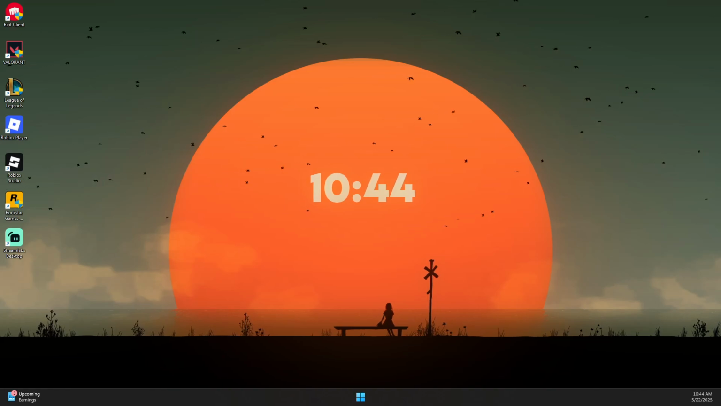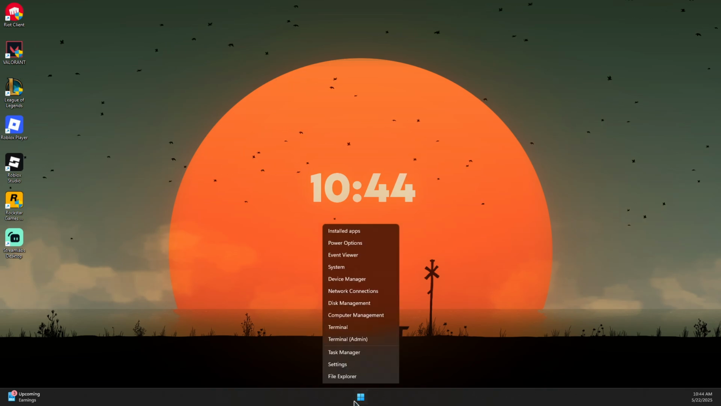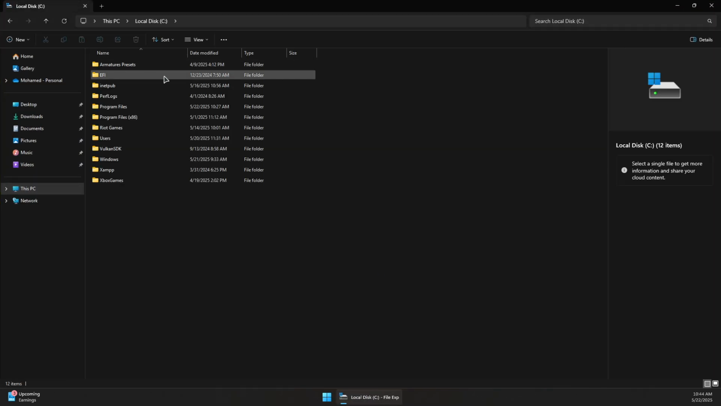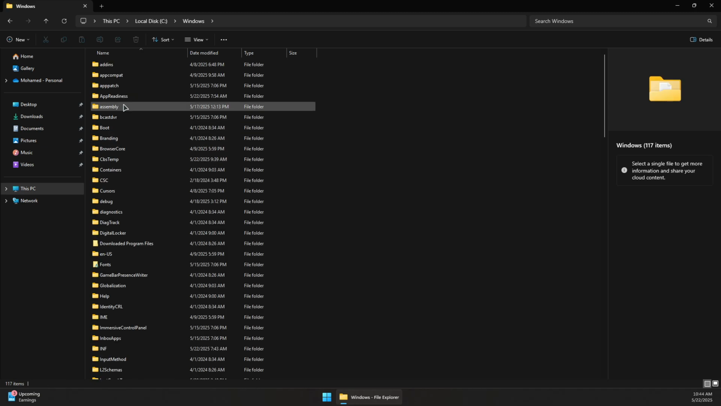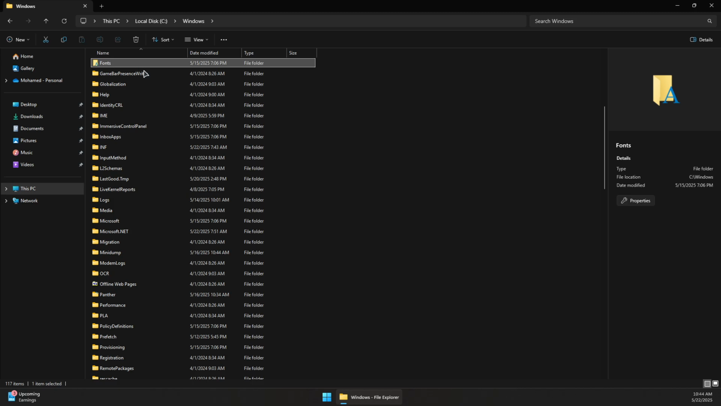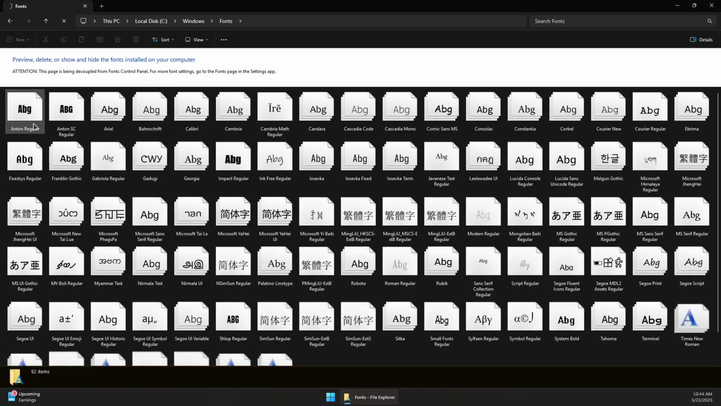So here's how to change the default system font in Windows 11. First you've got to find out which font you want to use. You can open File Explorer, go to the C drive, then Windows, and then look for the Fonts folder in here. Double click on it to enter the Fonts folder.